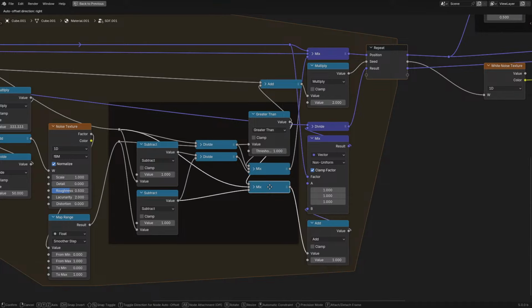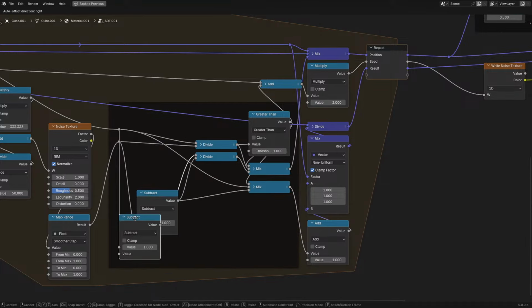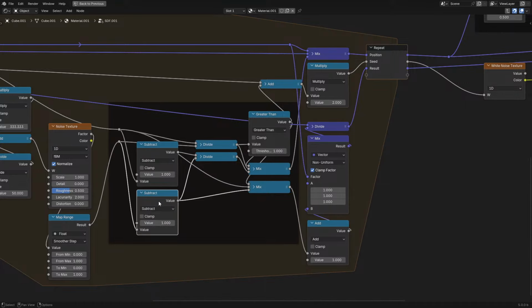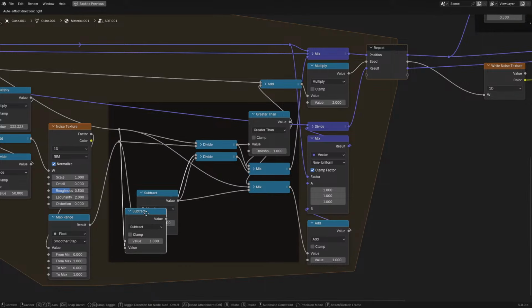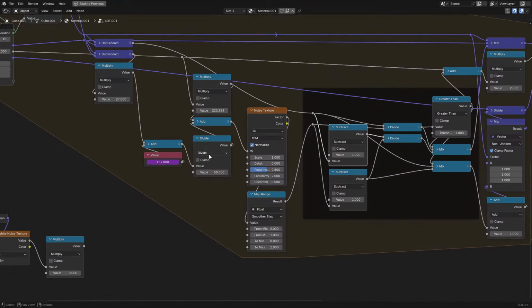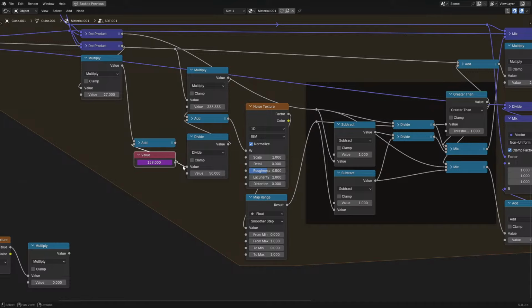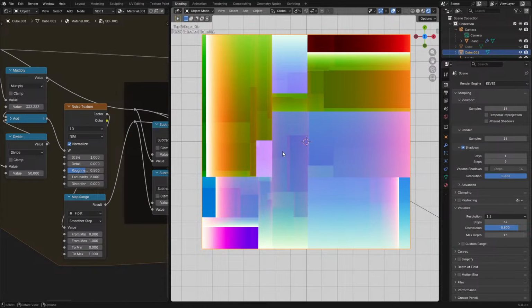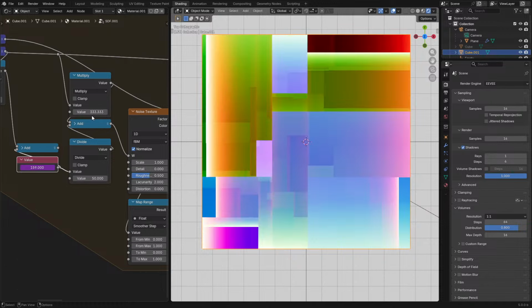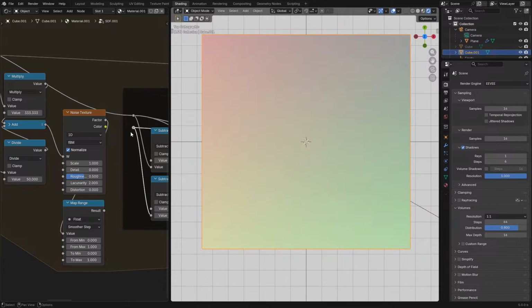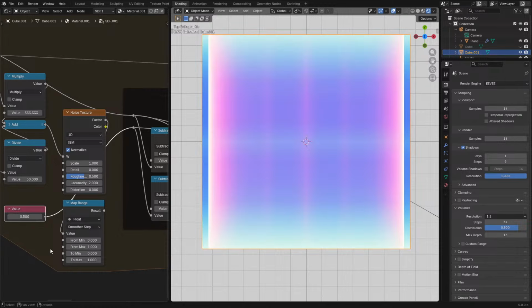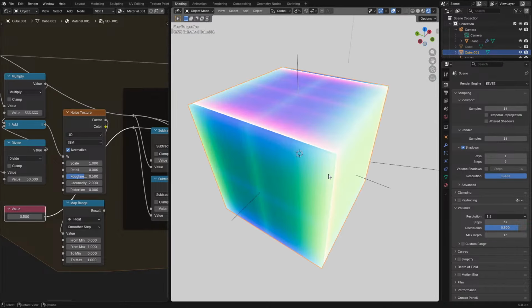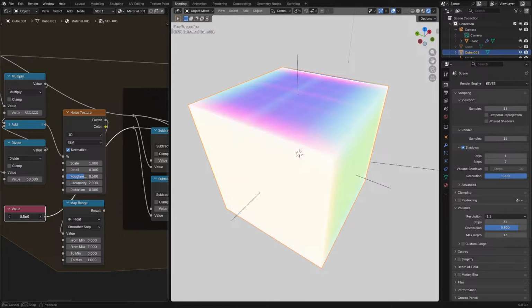Oh, wait. The threshold means that one of you is just straight up wrong. Or no, wait, it should be correct, because I have the axis going into there. No, it's not. No, it's not. Let me put a value node into here so that I can debug what's going on a bit easier. Set this to be 0.5. As we can see, the subdivisions are looking quite jolly right now.